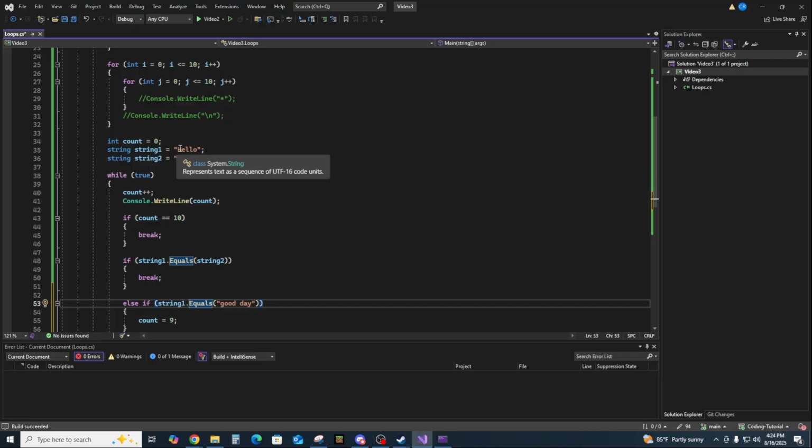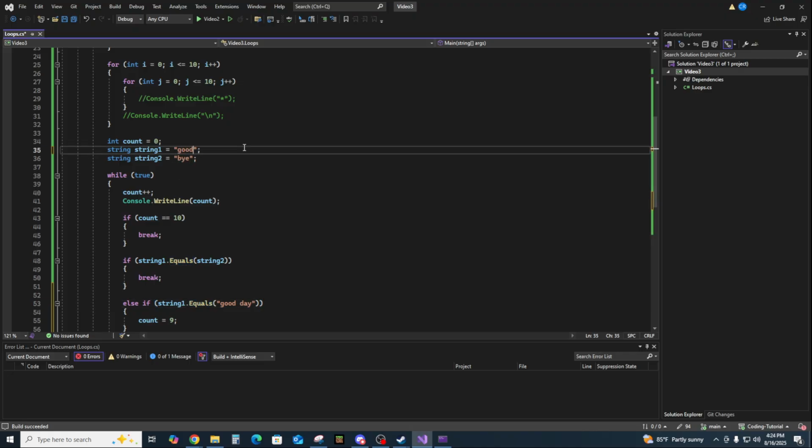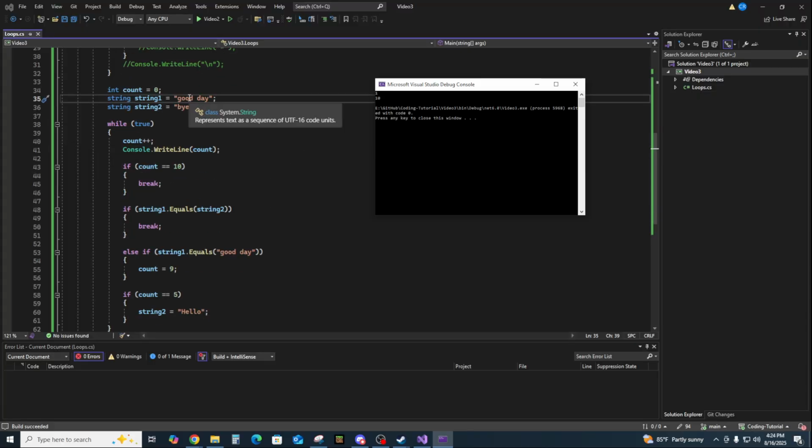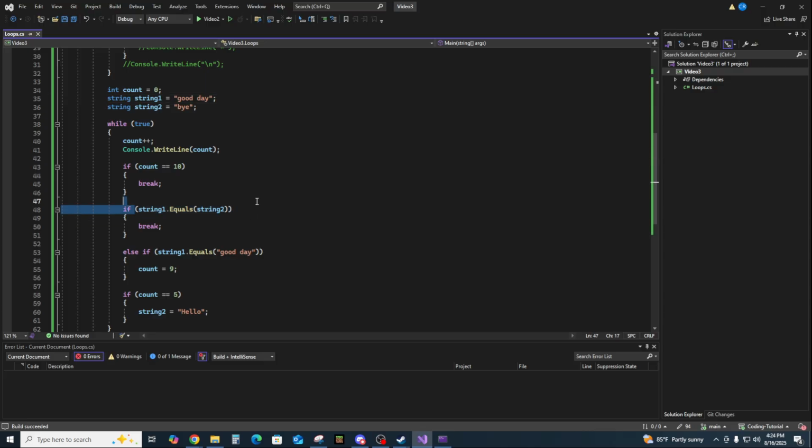So if we change string1 to good day, and we run this, it immediately jumps up to 10 because this was set to good day. String1 was not equal to string2, so this if statement doesn't run. But string1 was equal to good day, so count jumps up to 9. Now it becomes 10. Now it breaks.